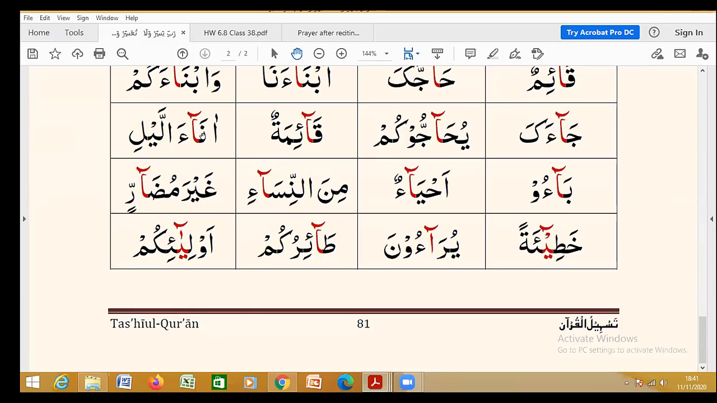Over here, the na sound needs to be stretched for 4 seconds because of the maddul kabir. Over here, ana. Well done. So remember, give this 2 seconds at least, and this 4 seconds at least. One more time. Ana.